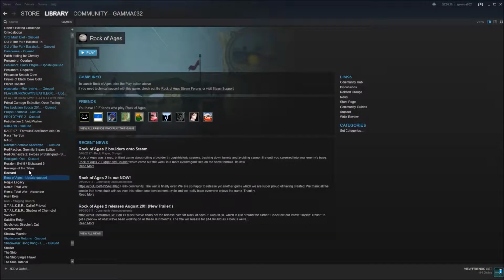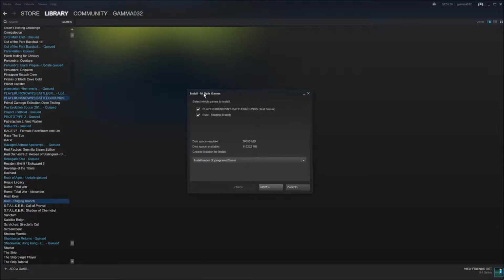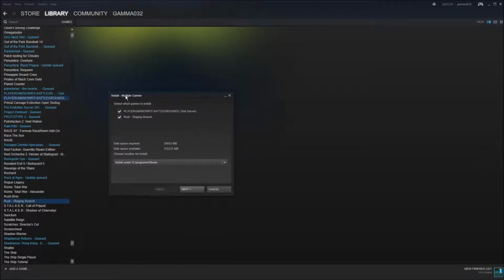On the front, if you're someone who buys bundles or buys a whole bunch of games at once, you can actually go through and install them all at once. If you hold down Control, you can select multiple games, then you can right click on any of them and you can press install, and you can go through the install windows one after another.